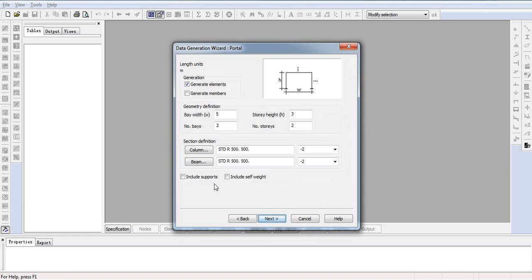Then we also need to include the supports. So it will generate the fixed support or pinned support at the bottom of each ground floor column. And we don't need to include the self-weight in this case, because we will ignore this part. But in the actual design for some actual building or some other structure, it's recommended you select this one, so you don't need to do the math of the self-weight by yourself. So click on next and finish.